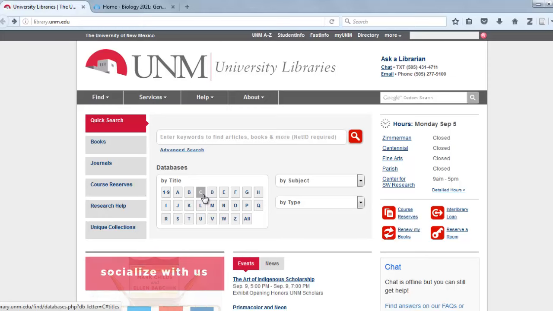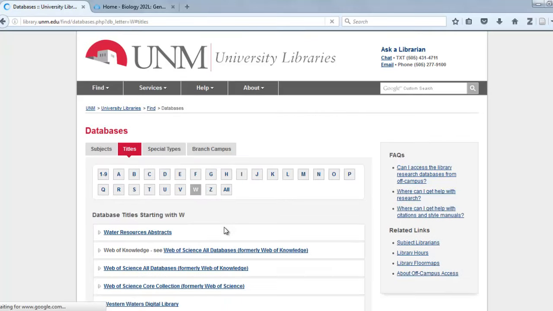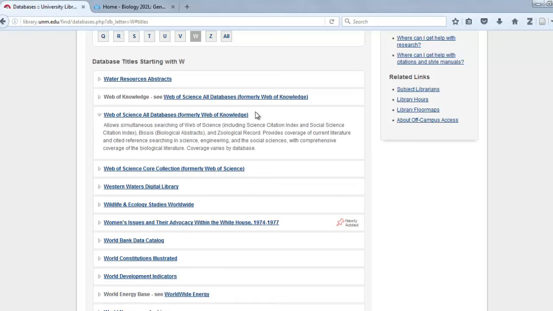So if you know the title of your database, let's say we're looking for Web of Science, you can just click on the letter associated with that title, and from there, a list of databases starting with that letter will come up. And here we have Web of Science. There are a couple links which can be a little confusing, but this platform actually runs a lot of different databases, so you can search all of them through all databases, or you could just search the core collection, which is also a good option.